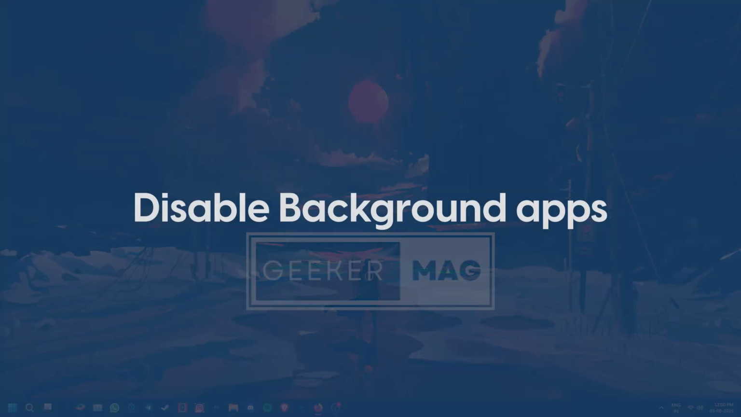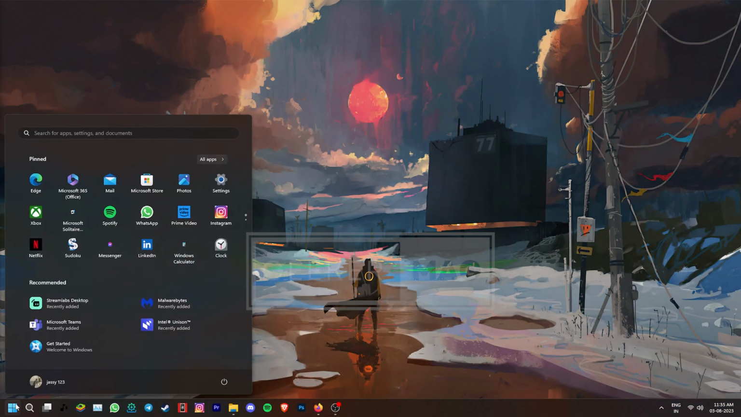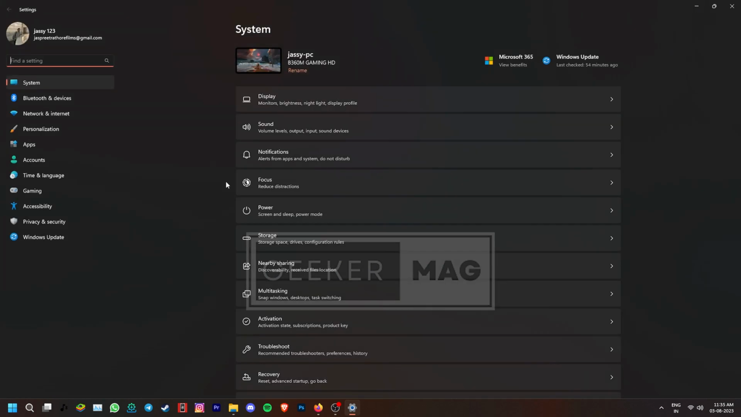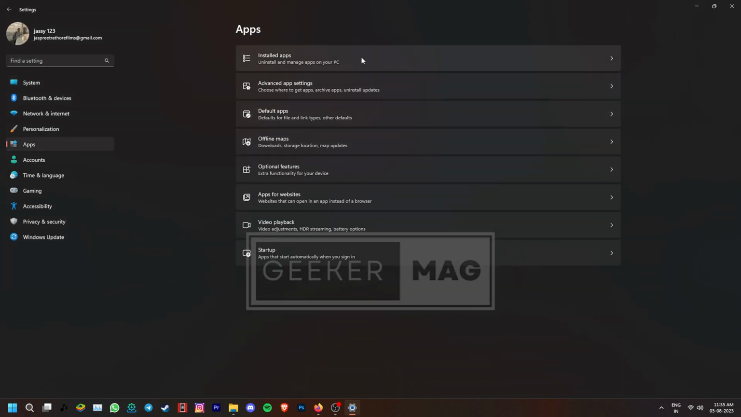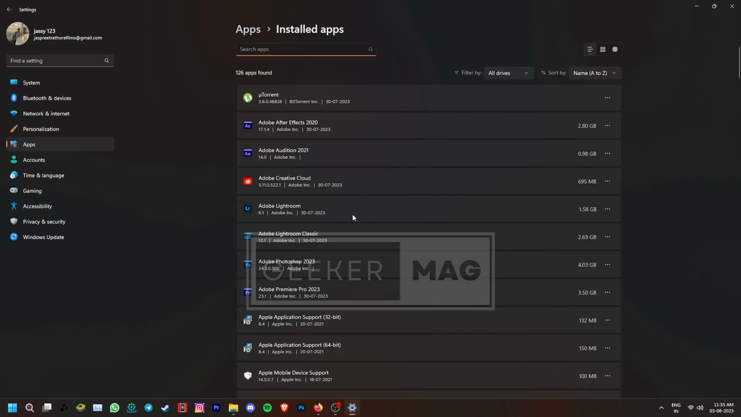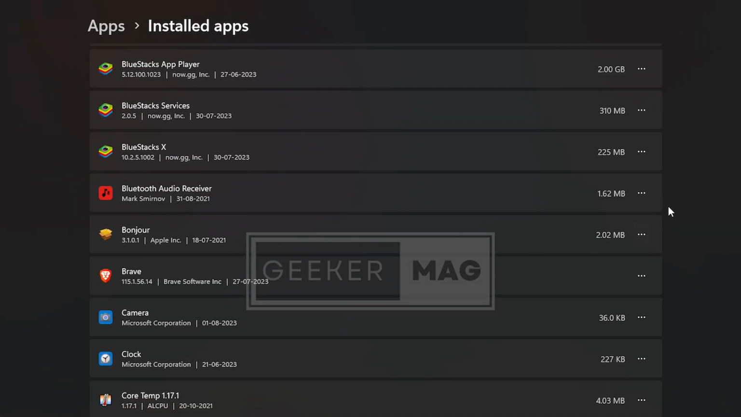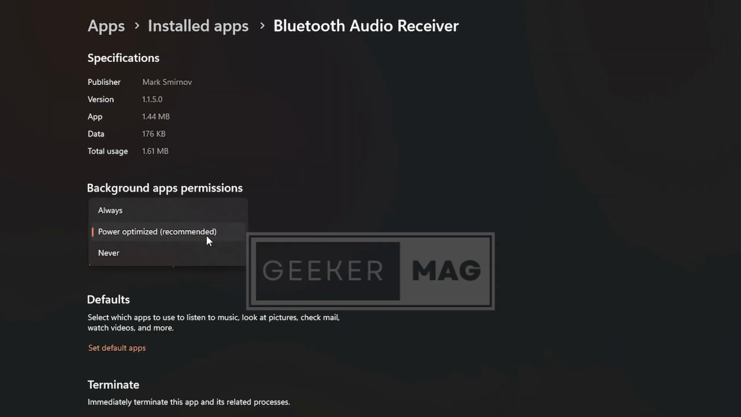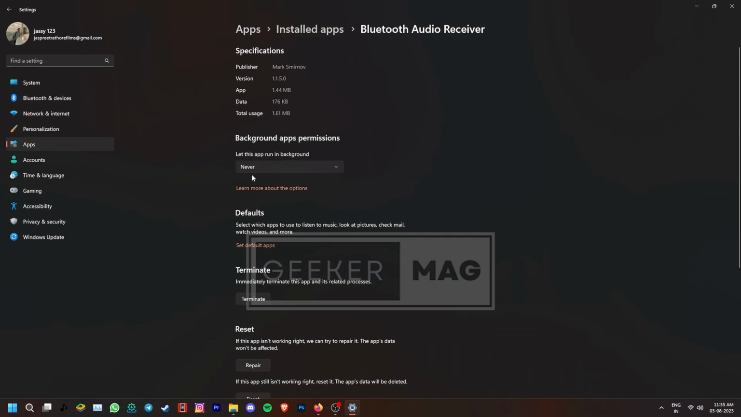You should also disable apps that unnecessarily run in the background. To stop a particular app from running in the background, go to Settings, Apps, Installed Apps and then search for the one. Now click on the three-dot menu on the right, look for Advanced Options and change the background usage to Never. Do this for all the apps that you think are problematic.